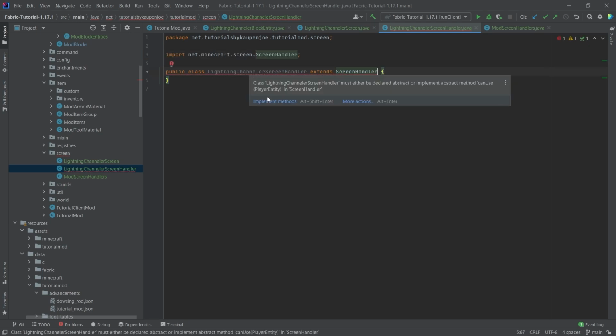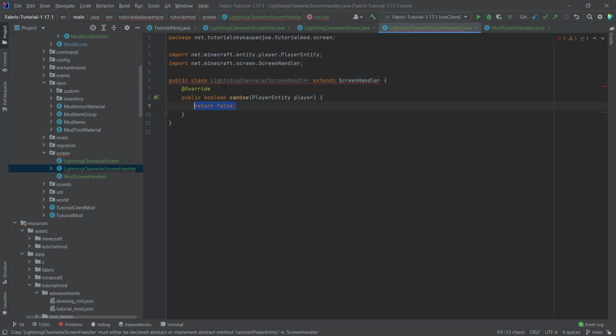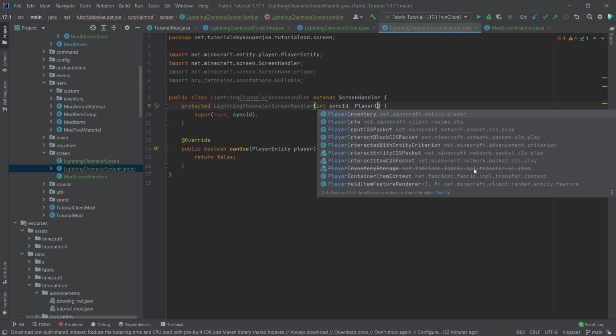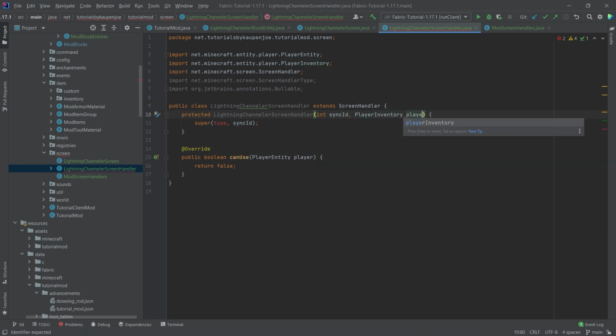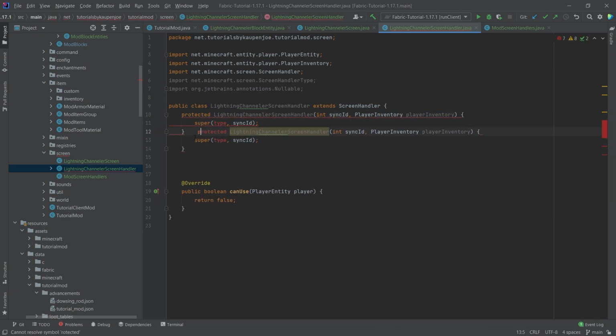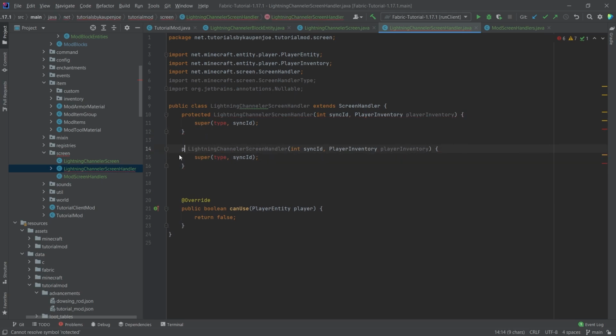Hover over this, implement methods, so the canUse method has to be implemented, and then hover over again, create constructor matching super, which we're going to change anyway, because actually what we want is a sync ID here, and then a player inventory called player inventory, and then this is actually not going to call this, but we're going to have another constructor here, which we're actually going to make public as well. So this is going to be public, and then the same right here, public.